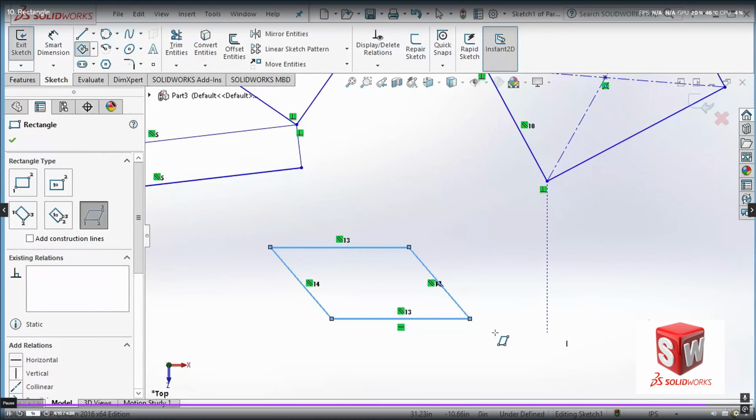Just you should see that there are relations that make sure that 2 of the lines are parallel to each other, and these other lines are parallel to each other. And that's it. So these are different types of rectangle.